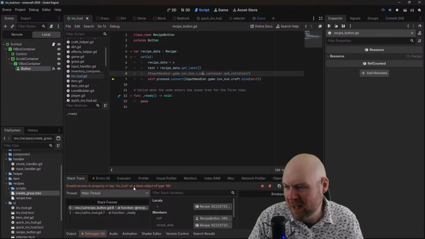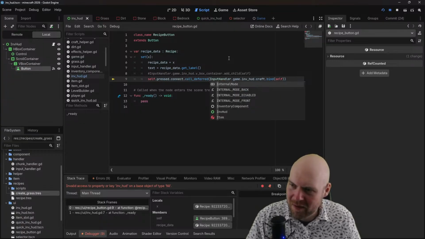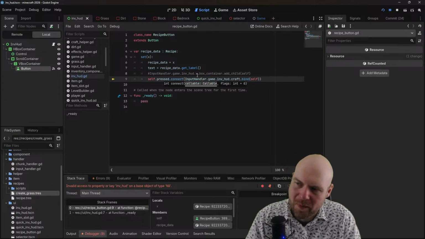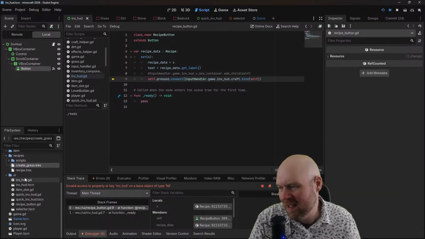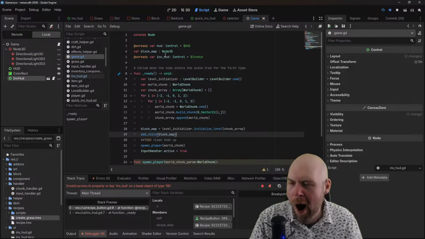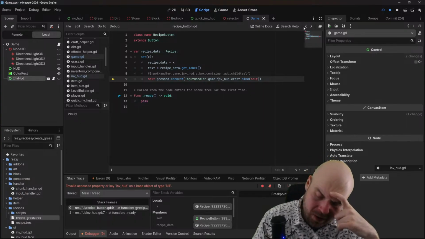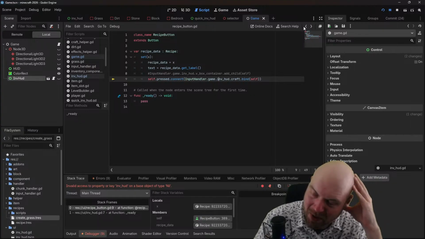Invalid access to property or key inv HUD on a base object of type nil. Can we just call deferred this? Does this work? Nope. The problem is that that variable doesn't exist yet. Ooh. I hate running into this problem over and over again. I'm doing everything in my ready functions, but the order of things getting ready is completely not how my brain expects it to be.